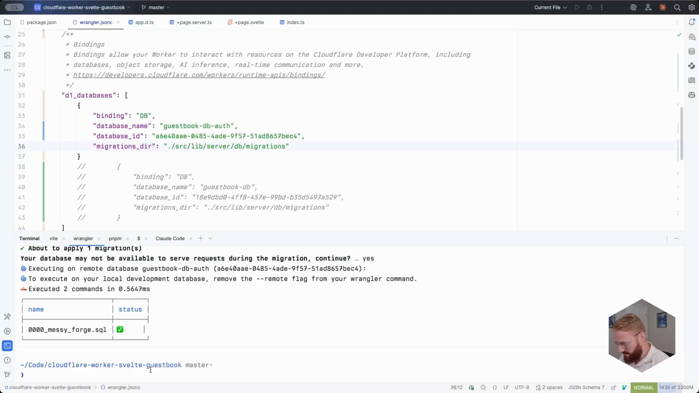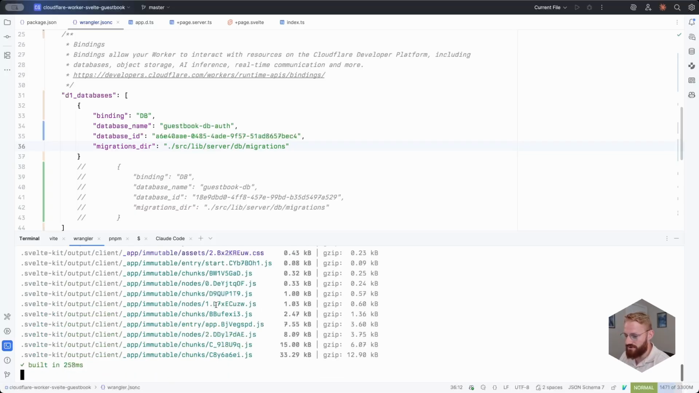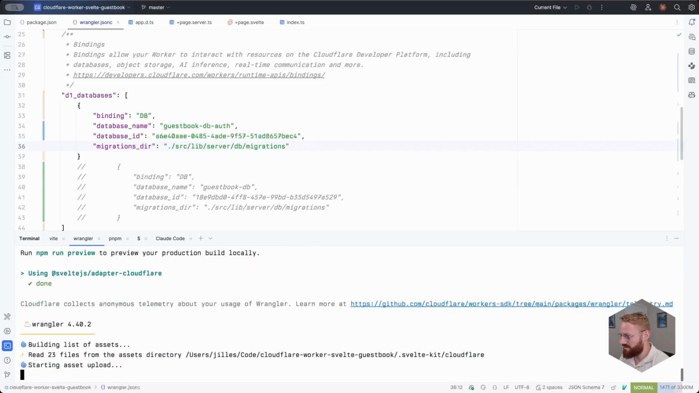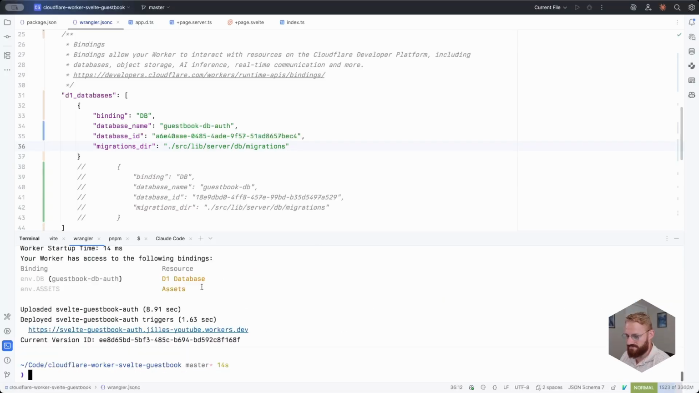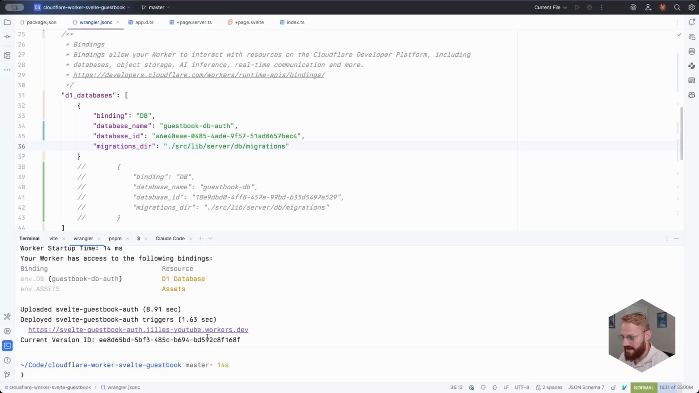And now let's do a deploy, npm run deploy, and see whether or not our application is running. All right, it created our worker, Svelte guestbook auth. Let's click on it. And here we go. So this is what we had before. Now let's go and add BetterAuth.